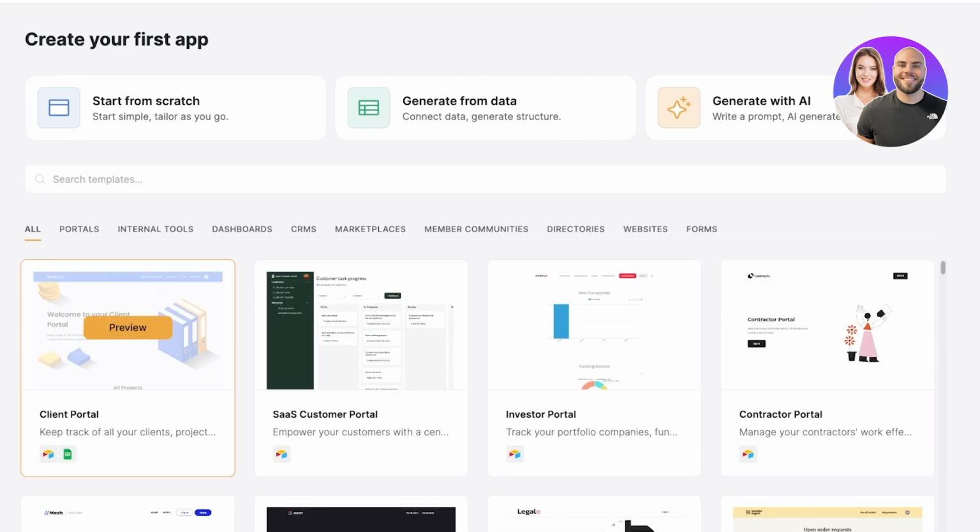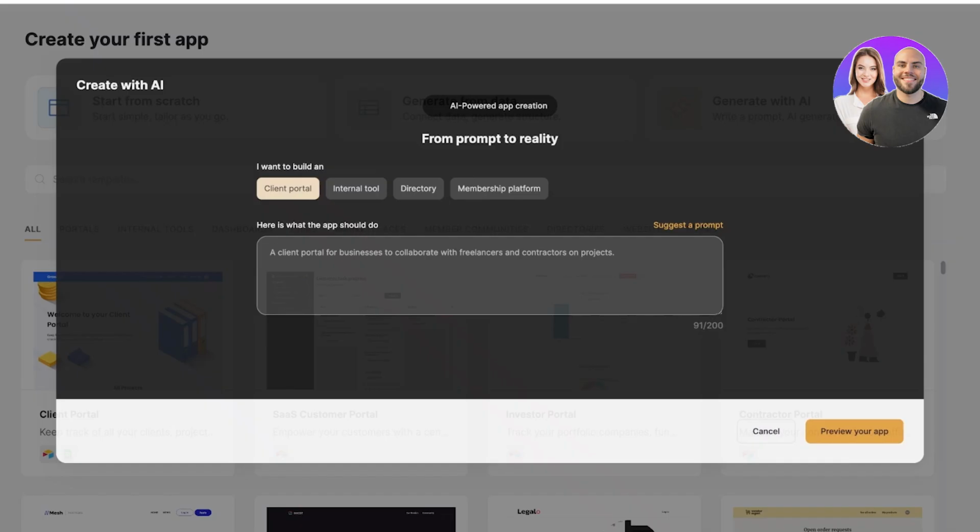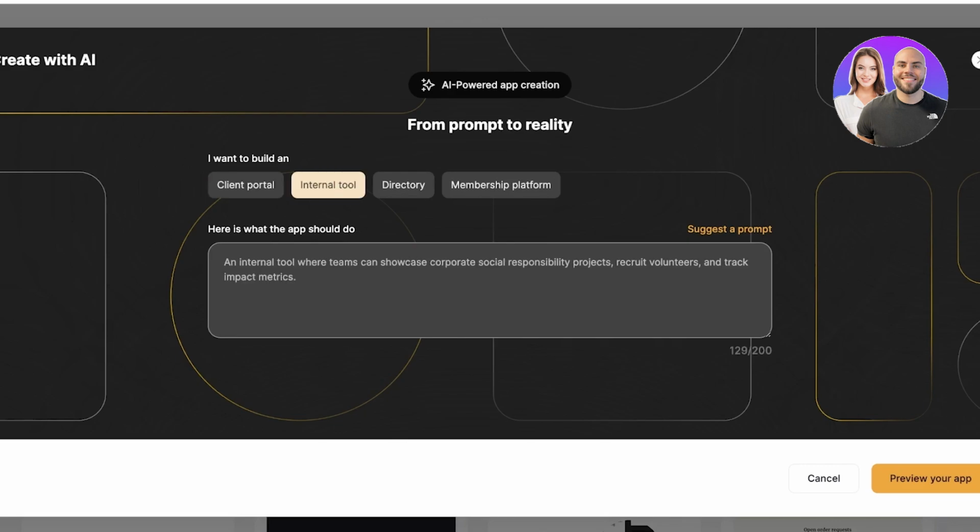Now, one really amazing feature that you're not going to find at a lot of places is their Generate with AI tool. You can click on Generate and you can choose what you want to build. So you can choose the type of platform you want to build. And this is going to be an internal tool where teams can showcase corporate social responsibility content, recruit volunteers, and track impact metrics. So I can change this and customize this for my own project.